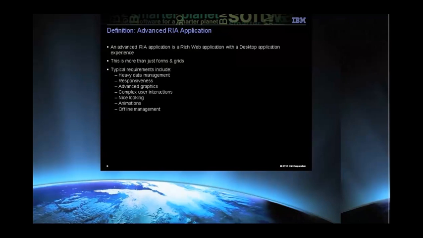Another important point is the ability to have some offline management of the application. It's more and more common to use RIA applications over a network that can disconnect, like a Wi-Fi or a 3G network, and so you don't want to be stopped by the fact you don't have the network available anymore. So that's something you must take into account when developing such kind of application.